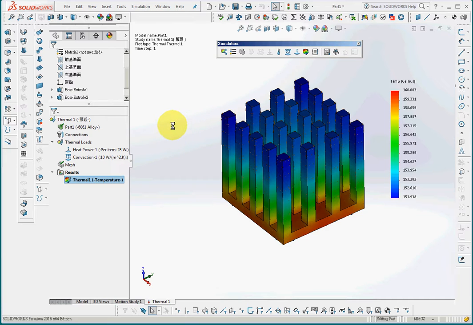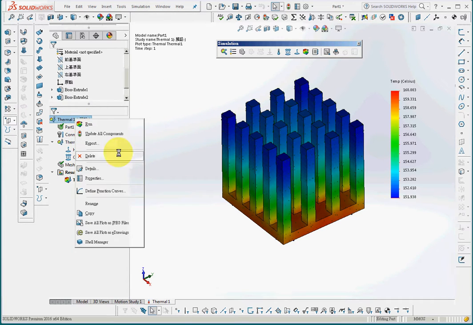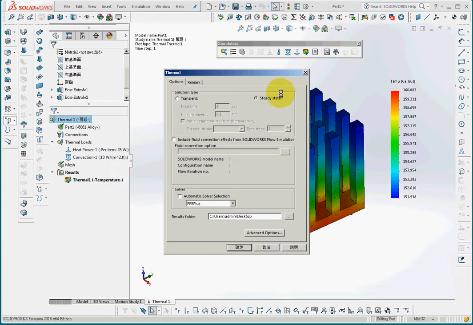Now, in the last example, we talked about steady state thermal analysis, and we defined the procedure to be steady state. Now, we'll change to transient state and run the procedure to, for example, 1,200 seconds with a step size of 60 seconds. The initial temperature will be defined later.